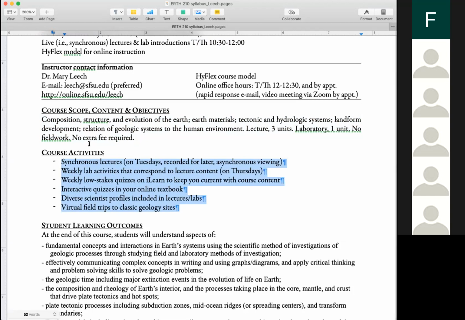The lab each week is going to relate to the lecture and to the reading topic, so they're linked. We're going to have these regular weekly low stakes quizzes. I think I set them to 20% of your total grade. Those are on iLearn. They give you immediate feedback, and it should keep you current with the course if you're doing them every week. They get kind of lengthy.